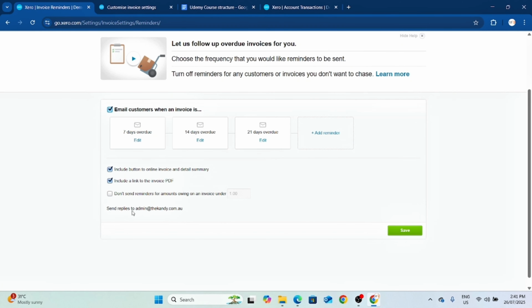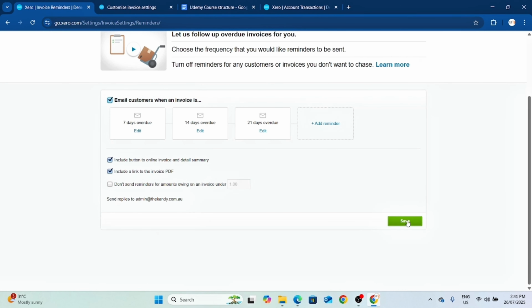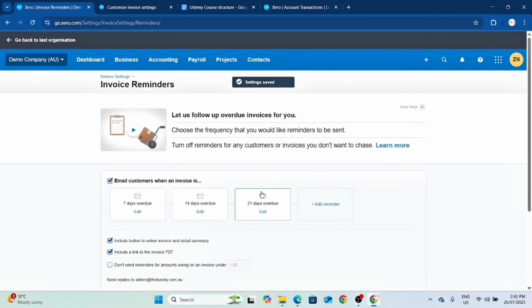Okay, so send replies to admin@thecandy.com.au. So that's the email address that I have set up. So you would ideally need to know that. And then include a link to the invoice PDF. So in the email template, there will be a link to the invoice in a PDF format, and then invoice detail summary and things like that. So I'll show you that part later. And then once you set up things, you'll come here, save. And that is save.